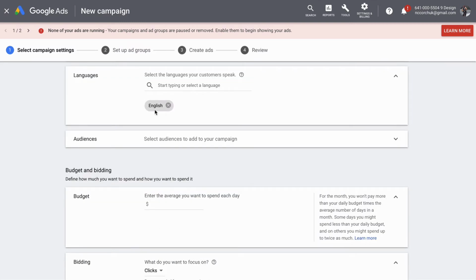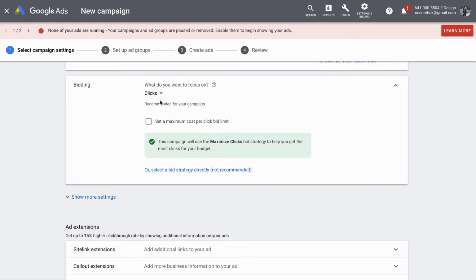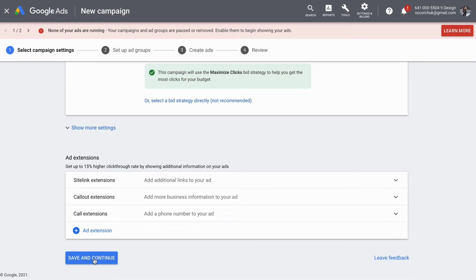For language, it's already set to English. I'm going to skip over audiences. I'm going to set my budget at $5 a day. Depending on where you live and the keywords you choose, this might need to be a little bit higher because Google is an auction and they're going to give it to the highest bidder. So what you're doing is you're bidding on cost per click and how many clicks you're going to get per day. For bidding, it's going to say what you want to focus on. We're going to keep it at clicks, and then we're going to click Save and Continue.